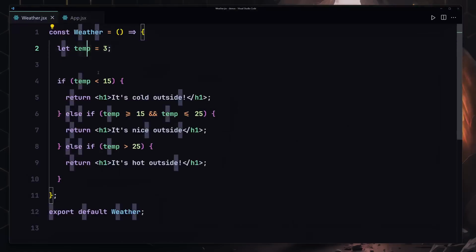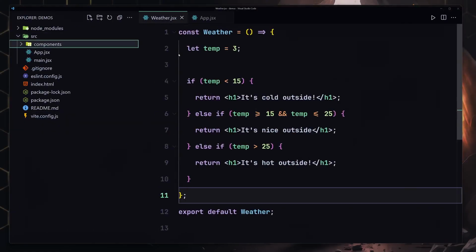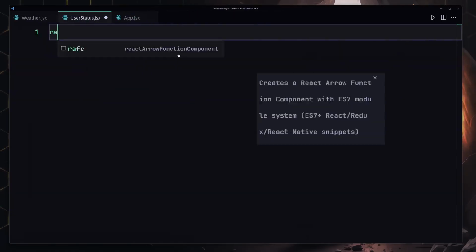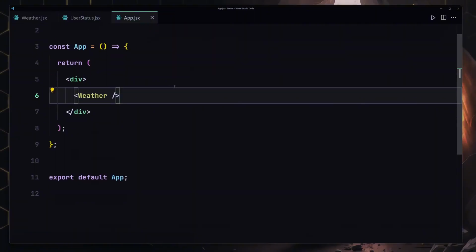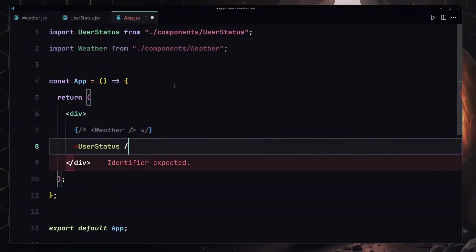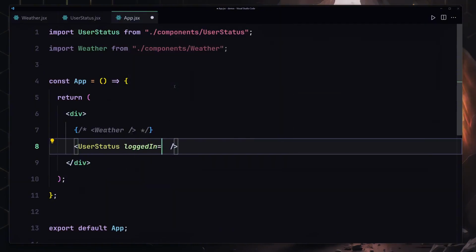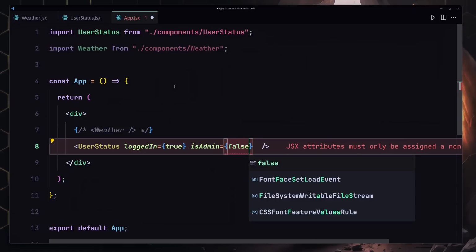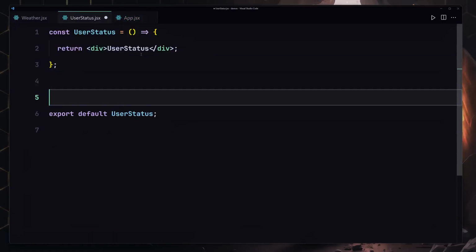So that was the first portion of this challenge. And now the next thing that we have to do is create our userStatus.jsx component. So I'm going to be using my RAFCE inside there, and also I'm going to go into my app, and let's just comment this line out, and I'm going to render my user status component, and it's going to take two props. It's going to take loggedIn, which I'm going to set to true, and then isAdmin, which I'm also going to set to false.